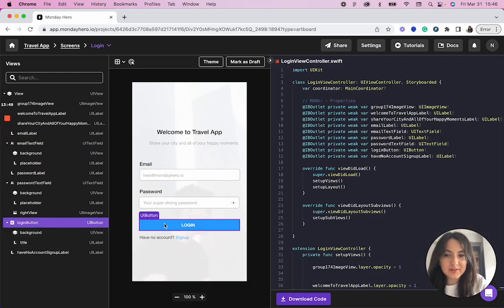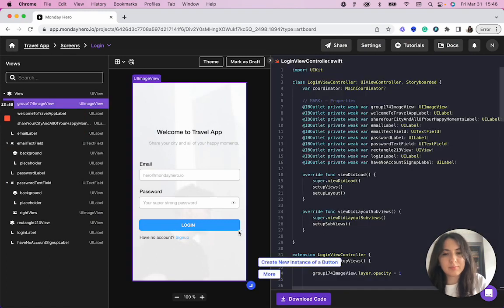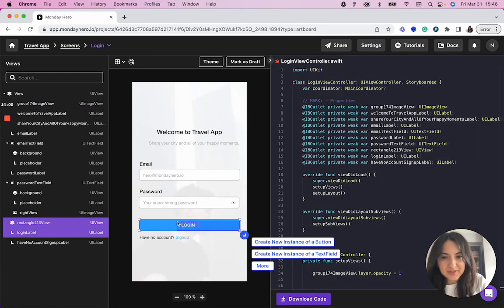So we created just a button, and it's not reusable. So I will delete this, and I will create the reusable button with you now. I am selecting this part again, and I click more.